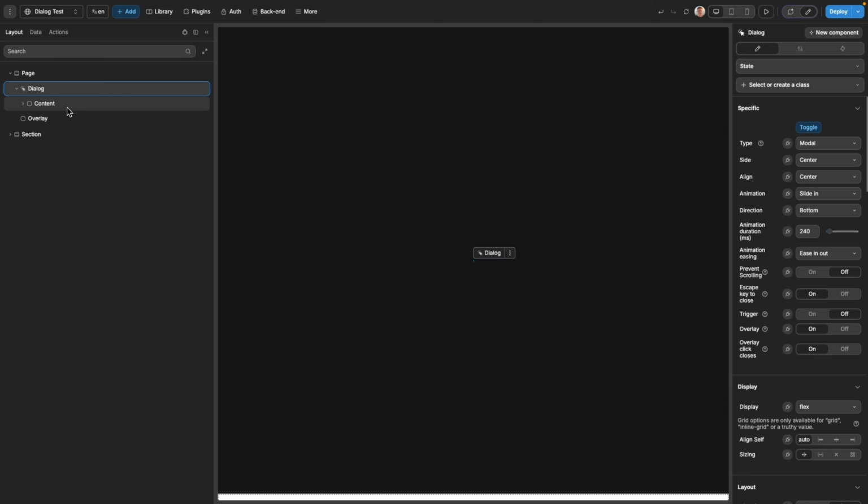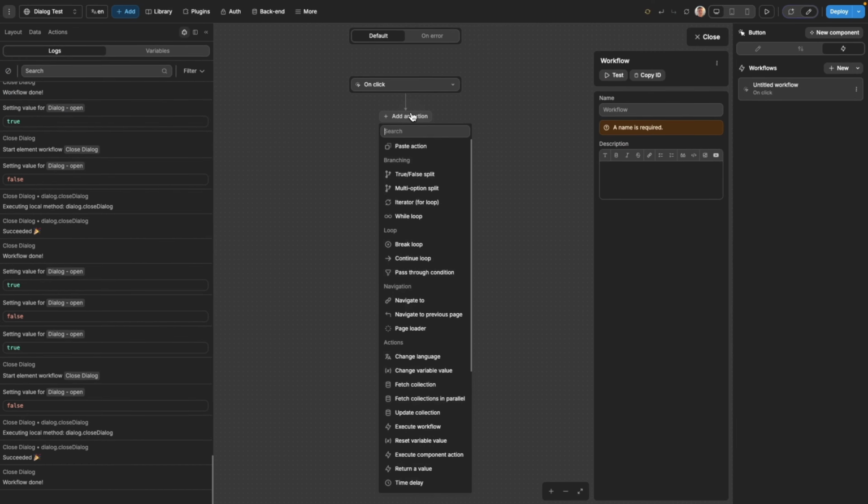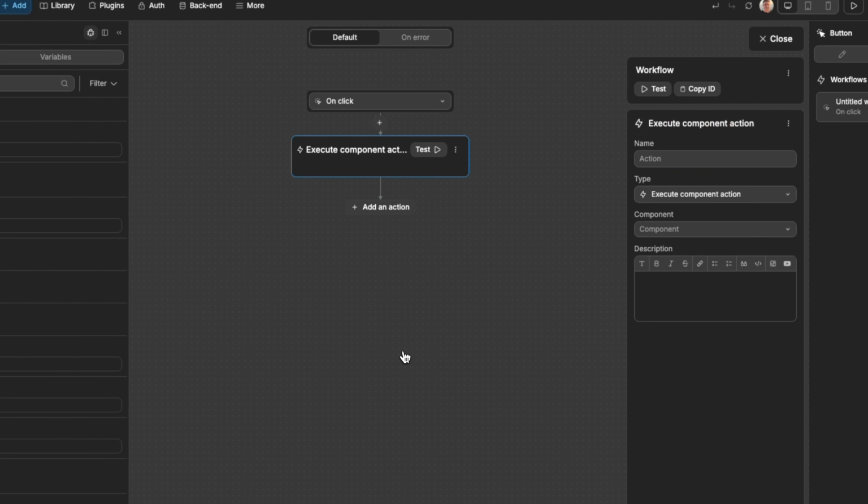And if there is no trigger, well then you might be wondering, how do we actually open the dialog? Well, we can show and hide the dialog by using workflows. To show this, I'll add a button on the page and give it some styling. I'll add a workflow to the button, choose the execute component action module, choose the dialog, and now we have 3 available actions: toggle, open, and close. Toggle opens the dialog if it's currently closed, and vice versa. Open opens the dialog, and close closes the dialog.